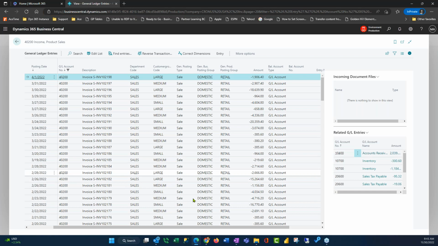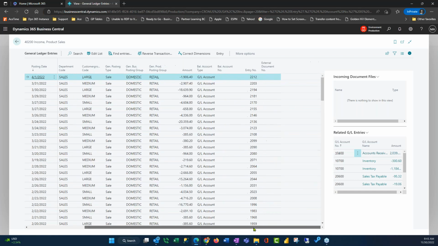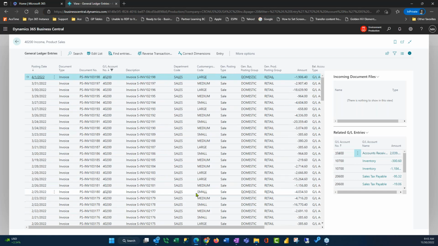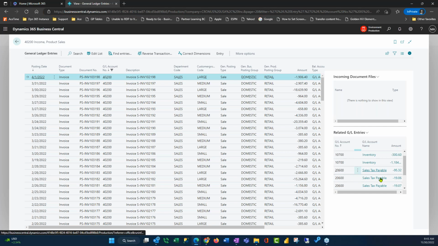But this is really my account transaction smart list. And this gets me to the level of detail that I need to do my research and to find out what dimensions are associated. Over here on the right, if I have this selected, notice you see the rest of the journal entry. So I can see 10,400, 10,700, 2,600. I got some sales tax. Just like in GP at this GL line level, I have a glimpse into where did this originate.